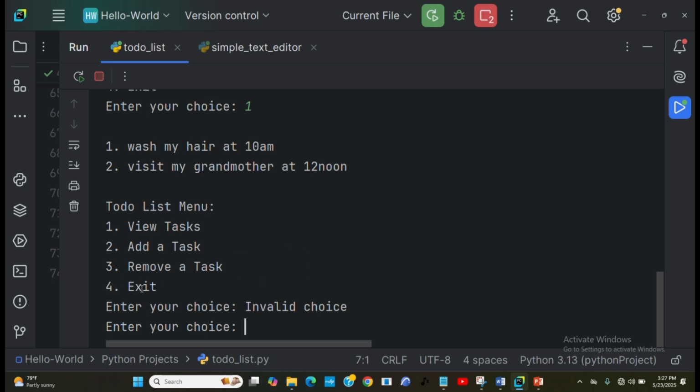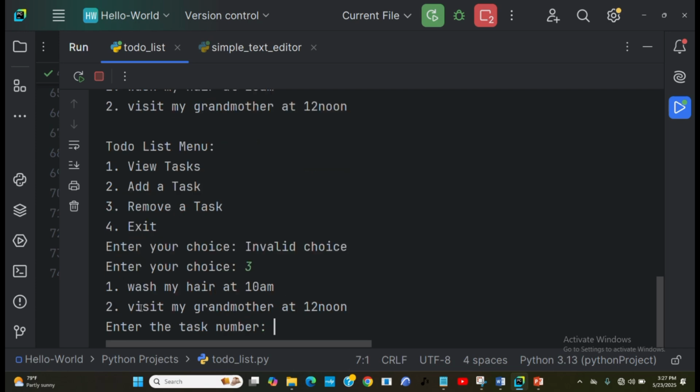And if in case you enter anything that is invalid, it's going to ask you to enter a valid choice. Let's say I enter 3. What does 3 mean? You want to remove a particular task. It says, enter your choice, and I choose 3. So now it displays the tasks to me.